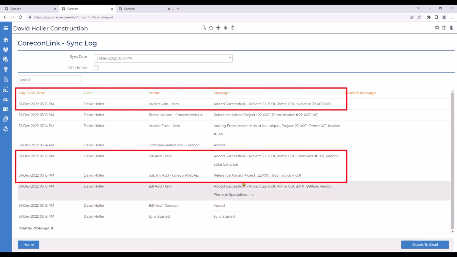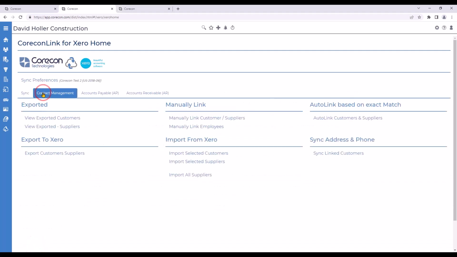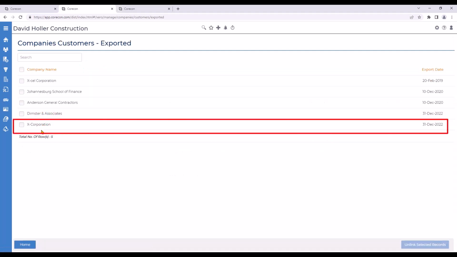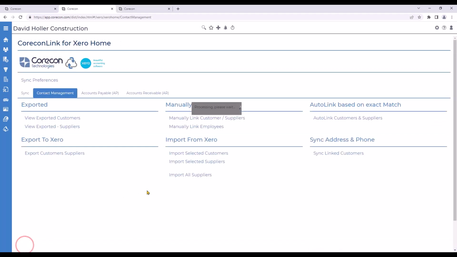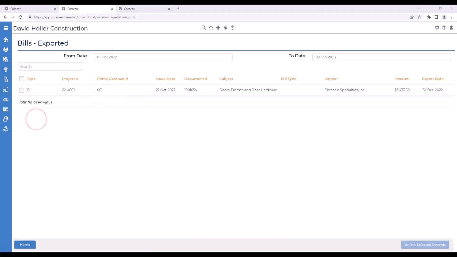and follow the information. For example, you can see that the sub-invoice, the prime invoice, and the bill have all been exported. But we can also go to Contact Management and go to View Exported Customers, and we'll see that the new corporation or customer was exported. That's the company information only. Go back to Home. If we go over to Accounts Payable, we go to View Bills Exported, and we can see the bill now shows as exported.